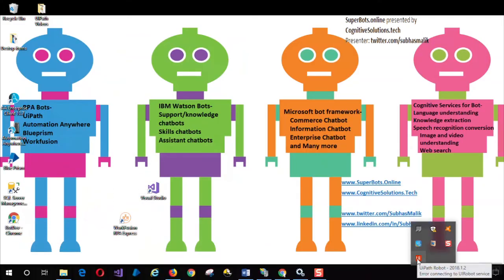As you see, it has come to my notification area. So if that particular robot is not showing in your system, by these steps you can start running your UiPath Robot. Even after you execute that particular file and it comes to your notification area, it may give you an error message saying "Error connecting to UiPath Robot services." That means the particular service is not running.